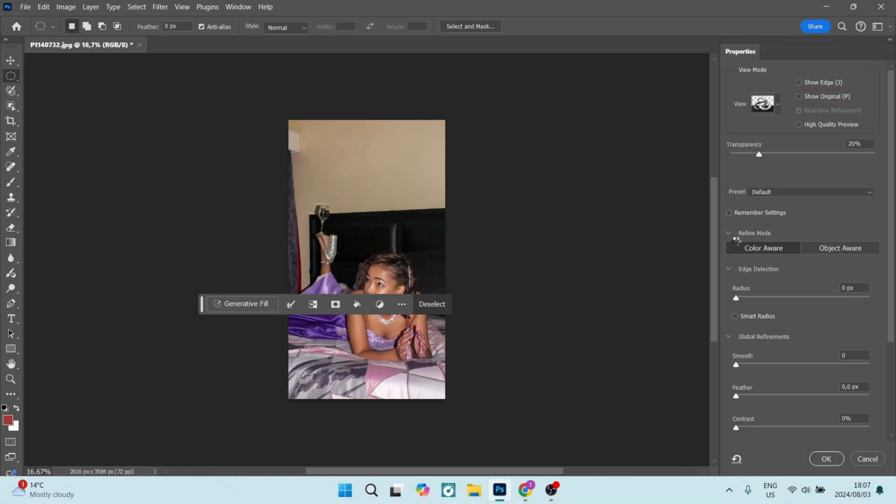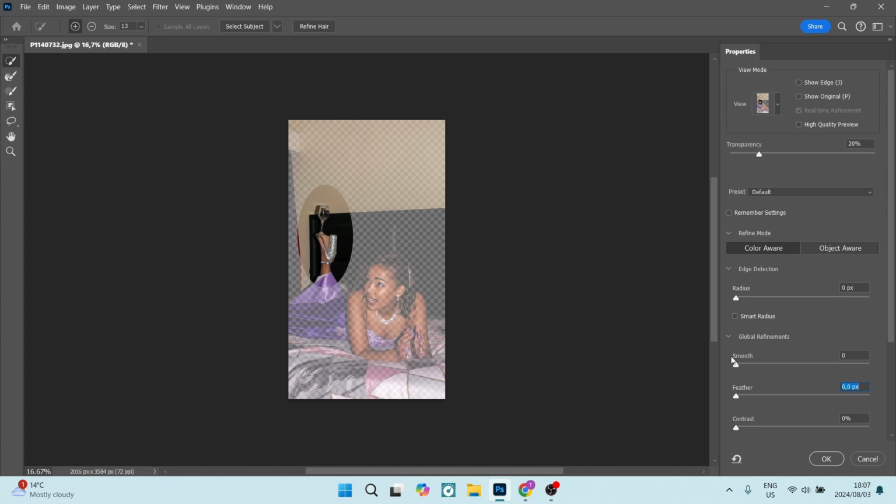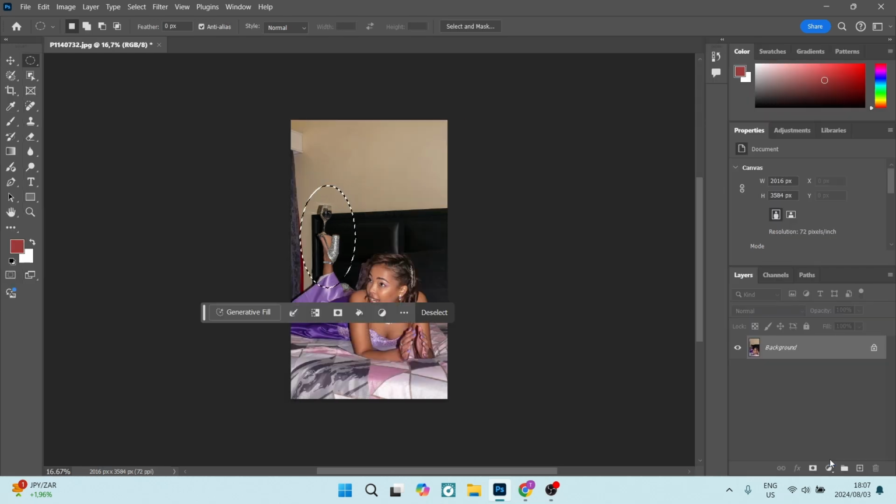In this properties menu, under the global refinement, you'll see the feather option. You can go ahead and use that slider to change the feather value. So let's go ahead and leave it just over there. We're going to click on OK.